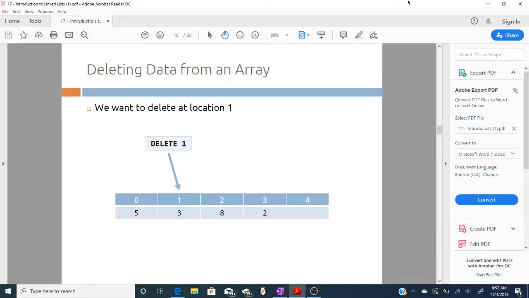It works linear because it's just the opposite of what we were just saying. So if I deleted 1, at location 1, the 3 goes away. Everyone agrees? And then what has to happen? 8 moves down, and then 2 moves down. And then this spot, in an array like this, probably not a big deal. You just leave it. For your assignment, you need to null out that pointer, because we're dealing with pointers.